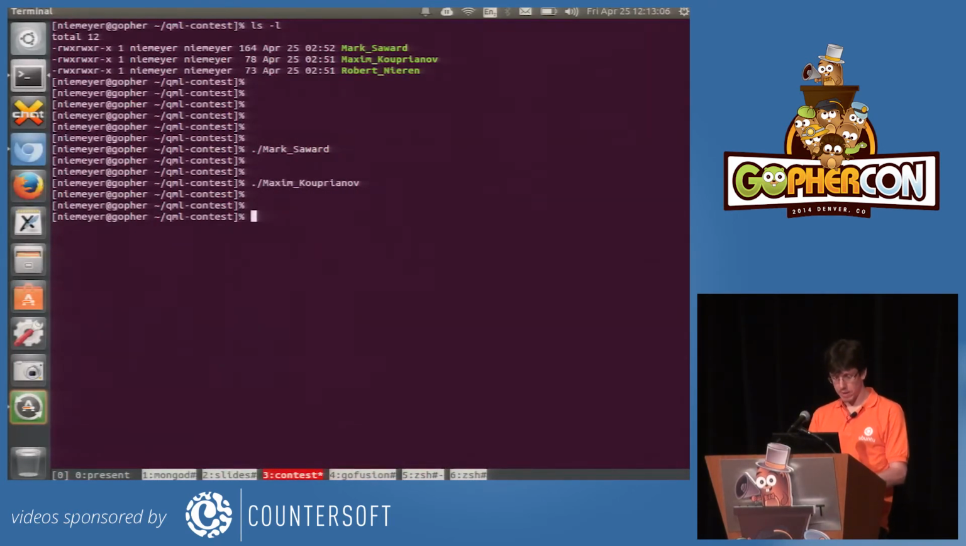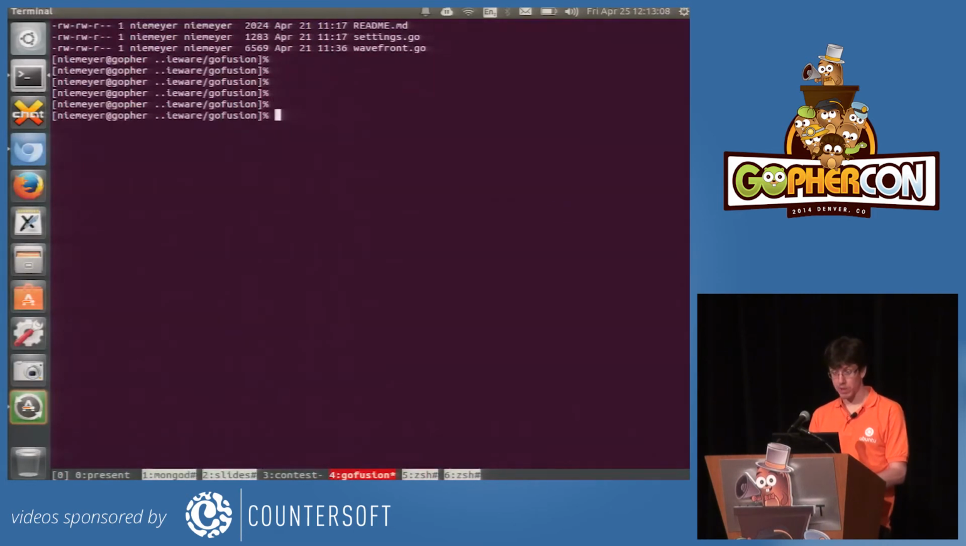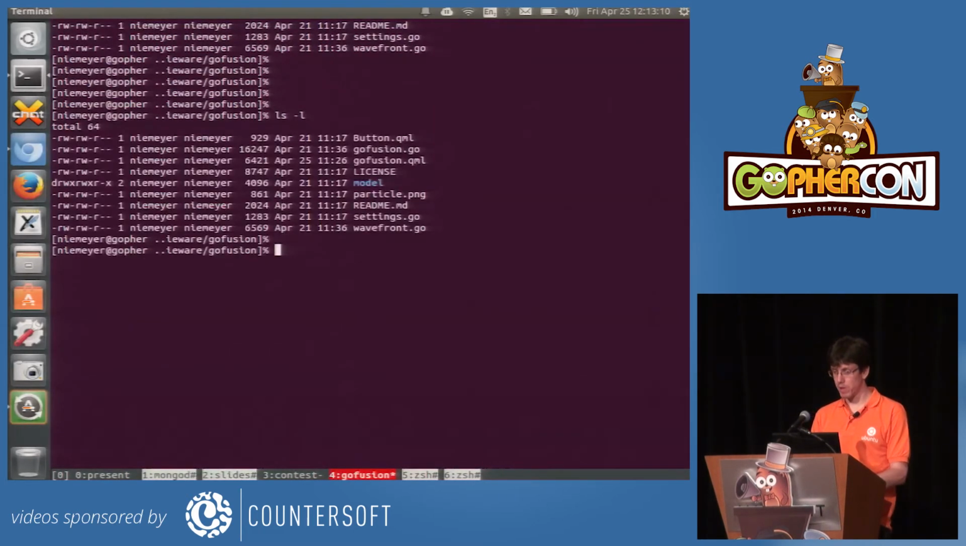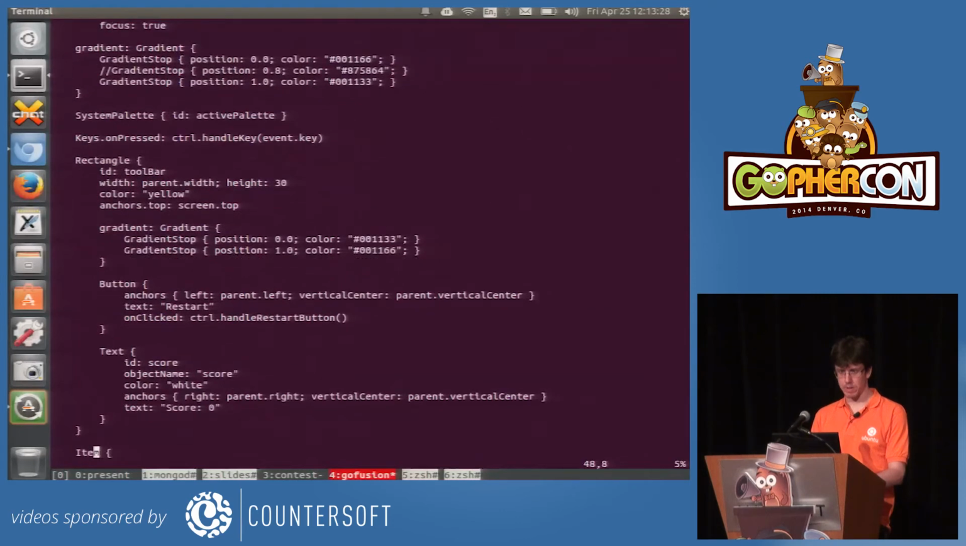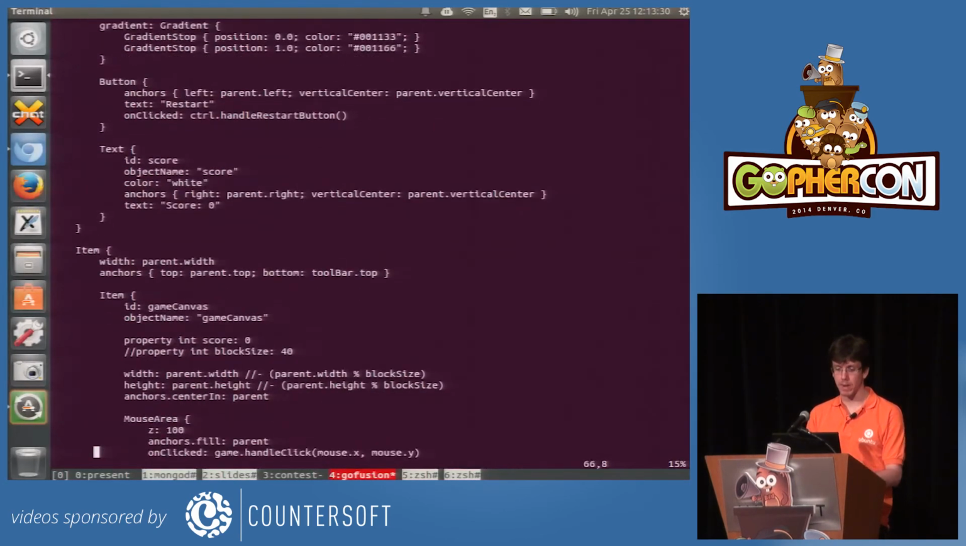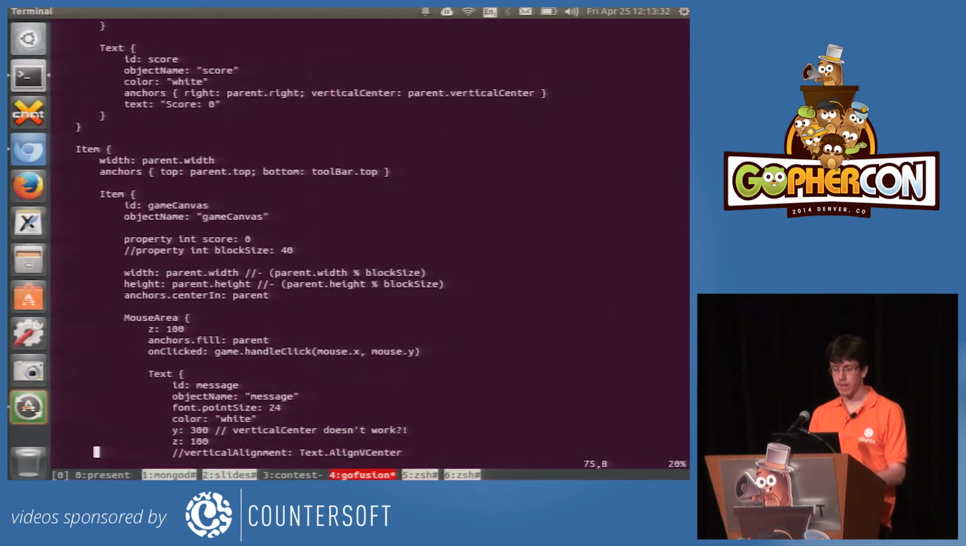And finally, the last one, which is the winner, is Go Fusion. For this one, I will just show you quickly what the QML file looks like. You can see this is the file. Well, the tabs are mixed up. It's a good reason to not use them for something important. And you can see there are items being declared, and positioning and that kind of information.